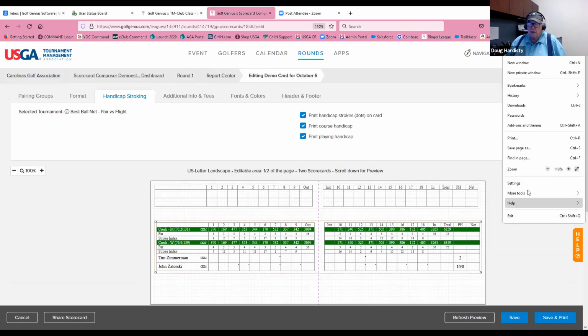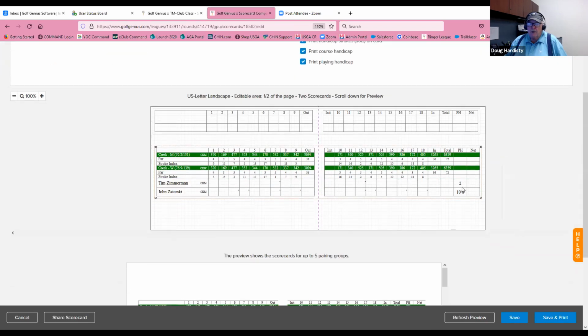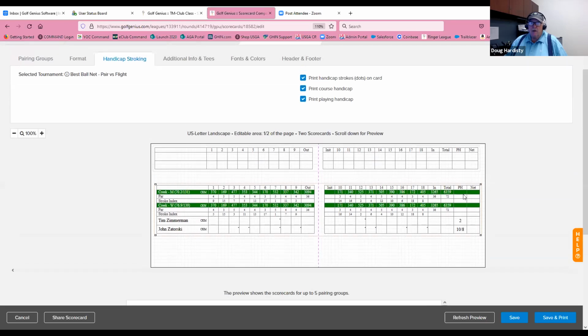There we go. And John is a 10, and after 85% of his particular course handicap unrounded, he becomes an 8 for playing handicap. Alrighty, so that's how I can turn these on and off. If I turn off the playing handicap, I get their course handicaps only. If I turn that off, I get dots only. If I turn that off, I get nothing on the card. So you can have any combination of this information that you want.